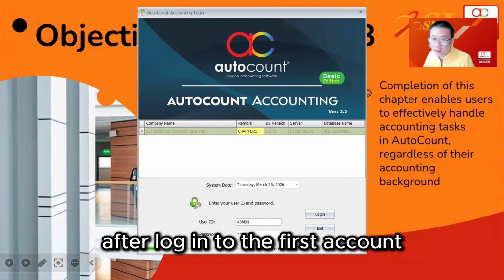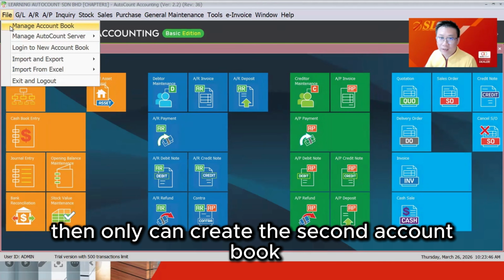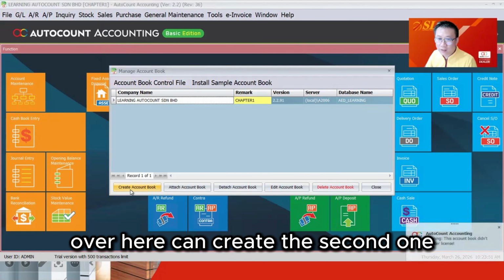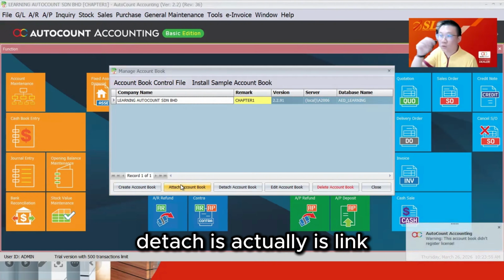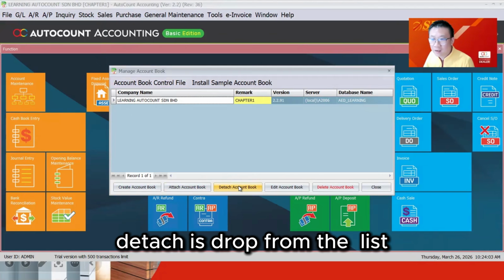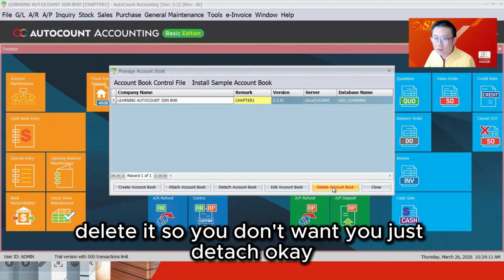After logging in to the first account, the first database, which we call an account book, only then can you create a second account book. How to create? Go to File, Manage Account Book. Over here you can create the second one. Detach is linked to the first computer or second computer. That one is called detach. Detach drops it from the list, and then delete totally deletes the database. This one is very dangerous. Don't simply delete. If you don't want it, you just detach.